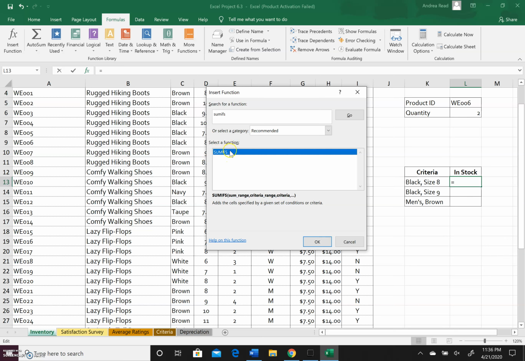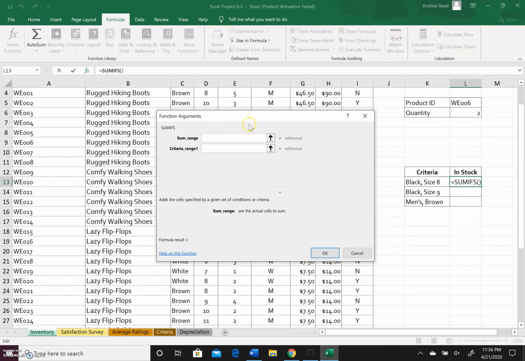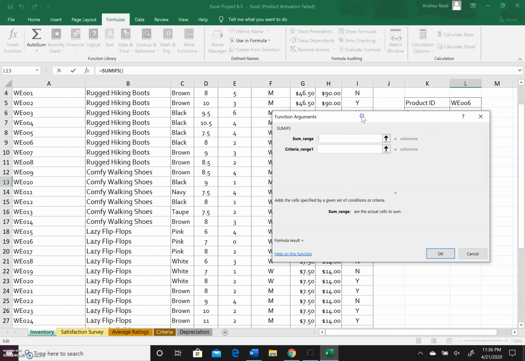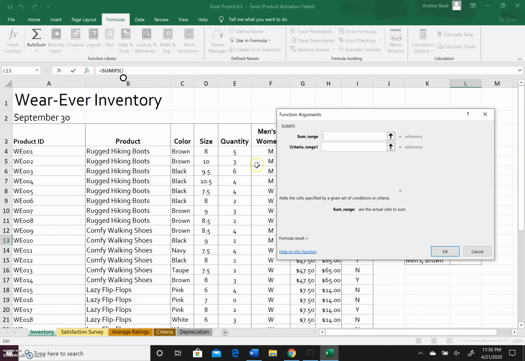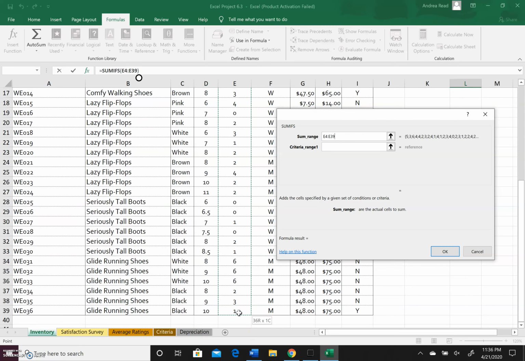It searches for it, it finds it, and explains down to here what type of function it is. You select OK, and it opens up your function's arguments dialog box. So the first thing I'm telling the system is what we're going to add up, if it meets the criteria: it's going to be these numbers right here. We click and drag, and it'll self-populate.